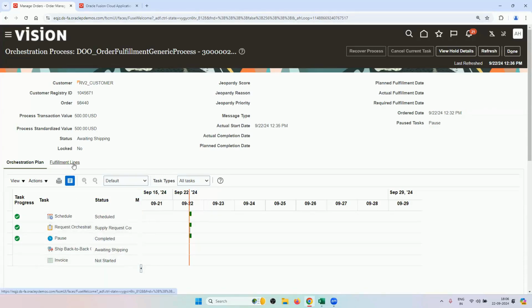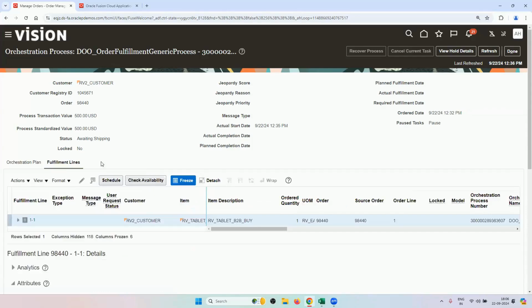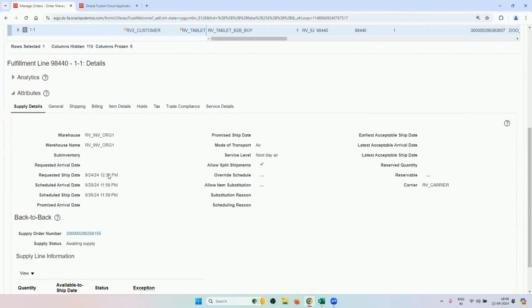Now if I go to the second tab of fulfillment line, if I come down, you can see the back-to-back supply order number is generated and the supply status is awaiting supply, right? And why is the arrival date 29th? If the ship date is 24, why is it 29? 3 plus 2, right? From supplier to our org 3 days and from our org to the customer 2 days. So total 5 days. It is calculating the exact value.